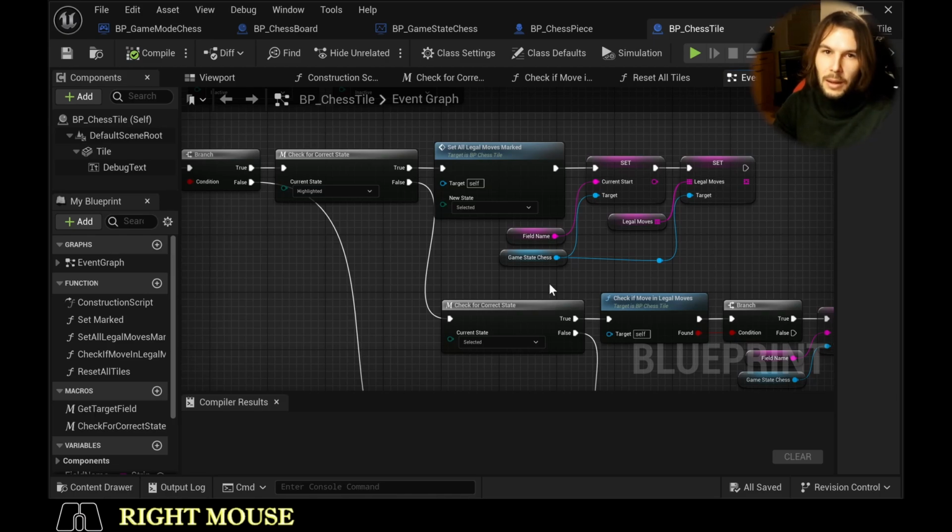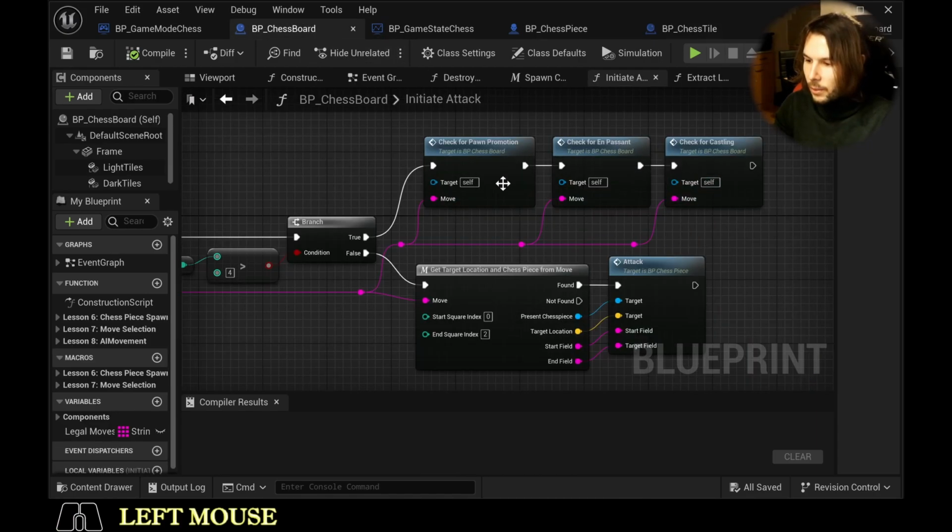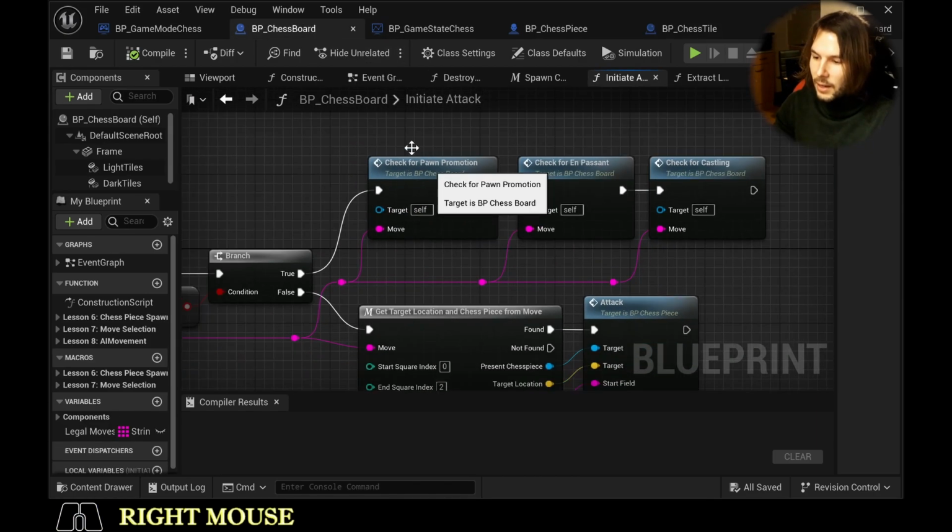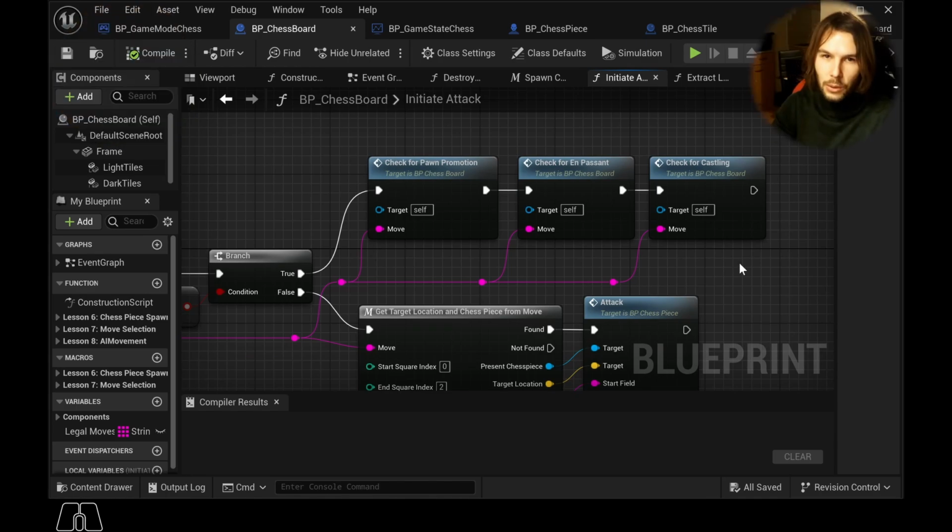And now we have some extra stuff to have a look at, and that's namely inside the chessboard, we have to check what is done inside the check for pawn promotion and check for EnPassant before we advance to the chess piece.